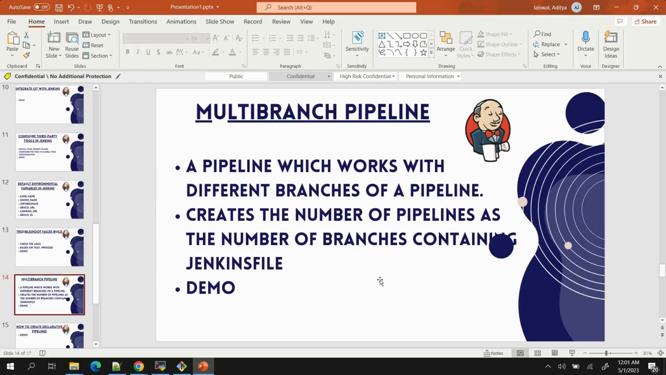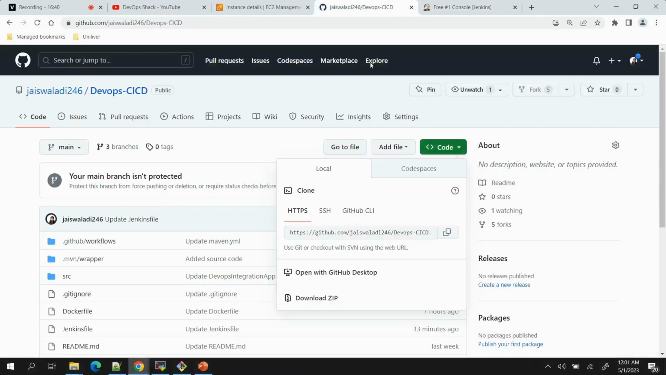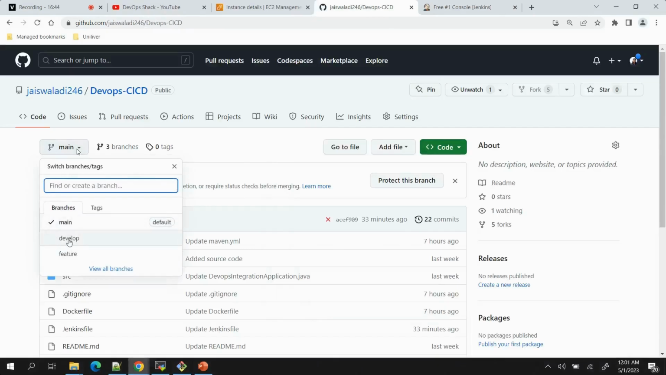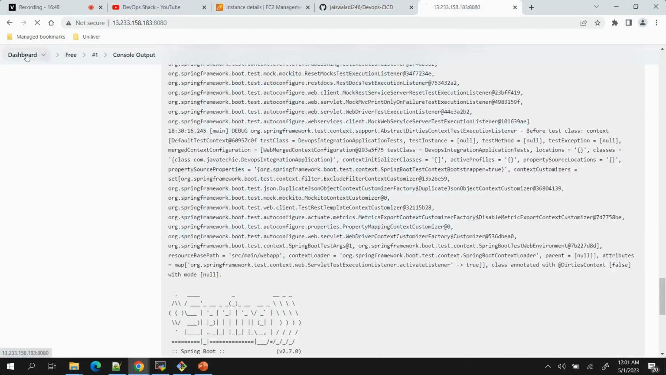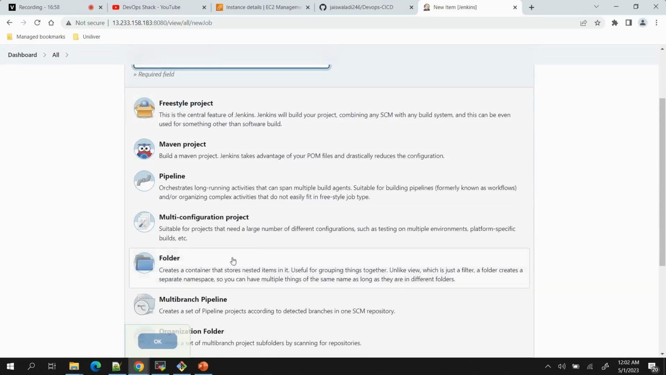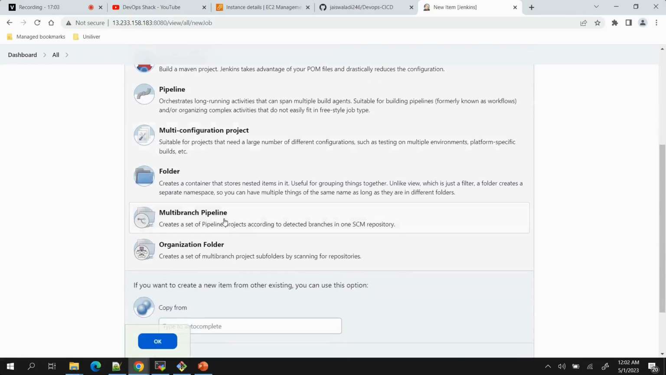The best way to make you understand is to show you how it works. So this is the repository, and if I expand it, you can see there are 3 branches here: main, develop, and feature. If I go back to Jenkins and create a new job here, let me provide the name as CI/CD. And you can see there are tons of different options to select, but we will select multi-branch pipeline.